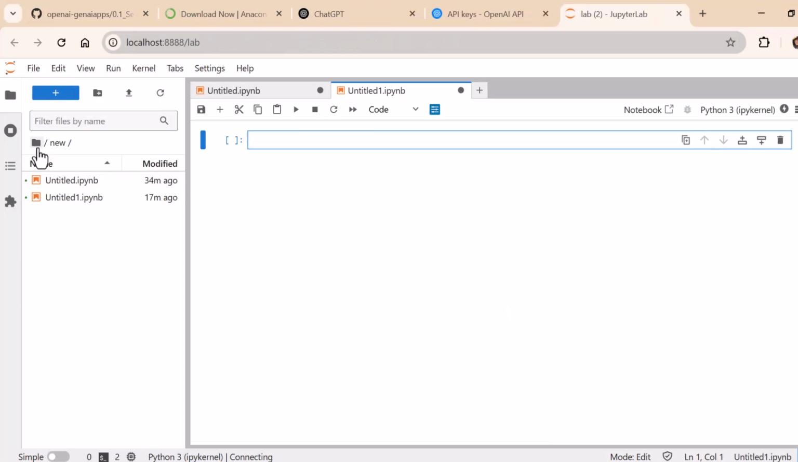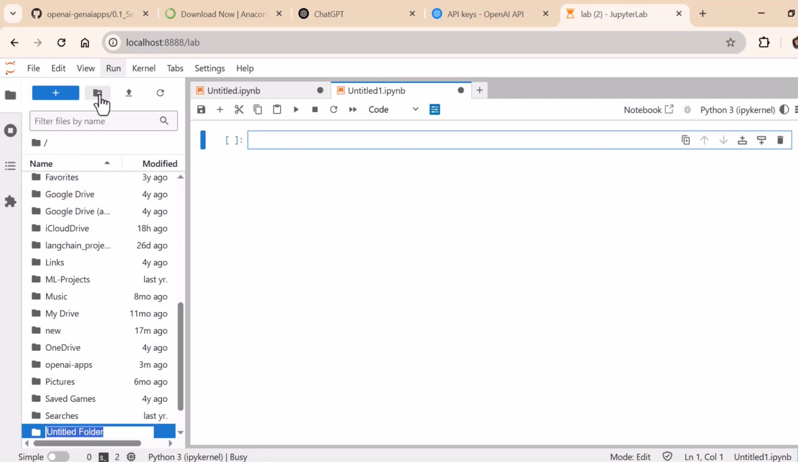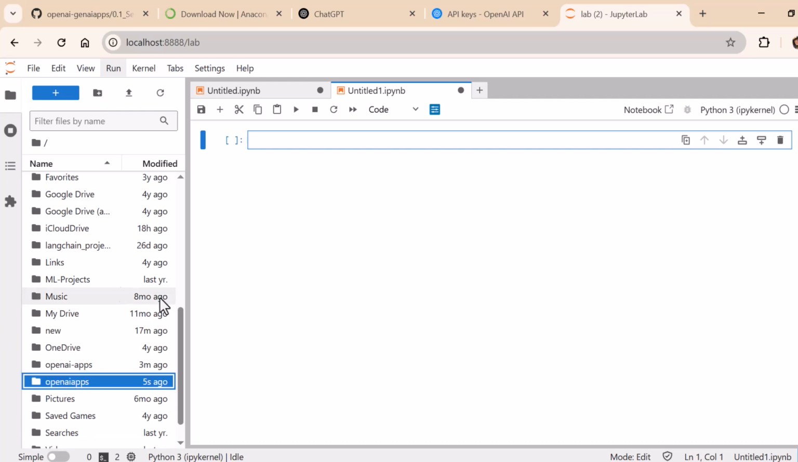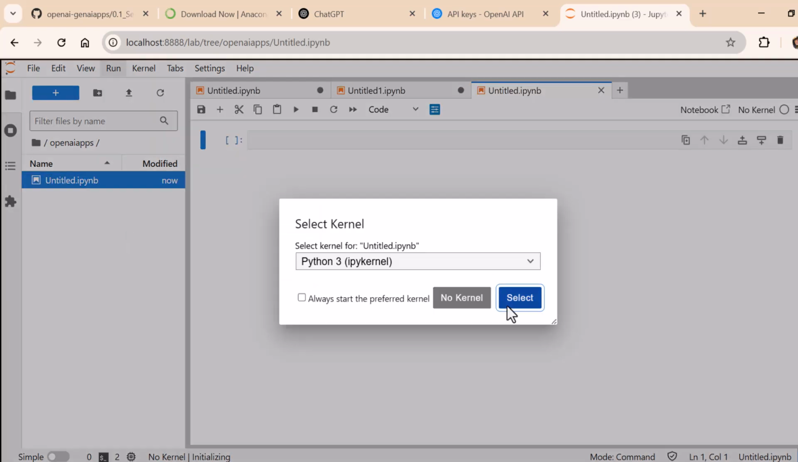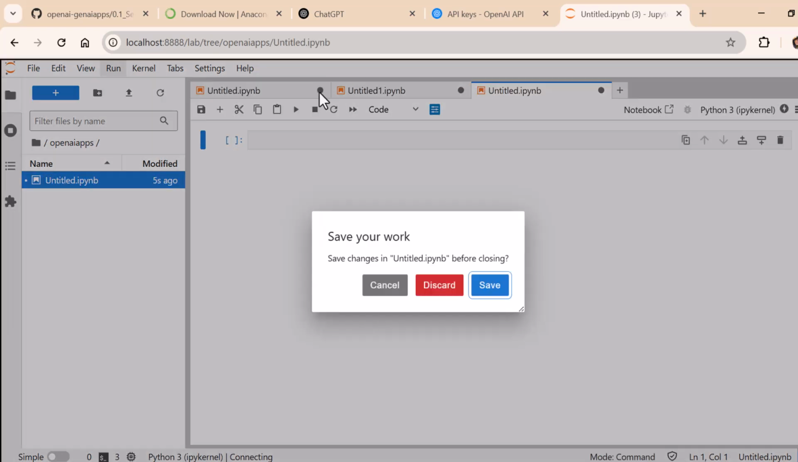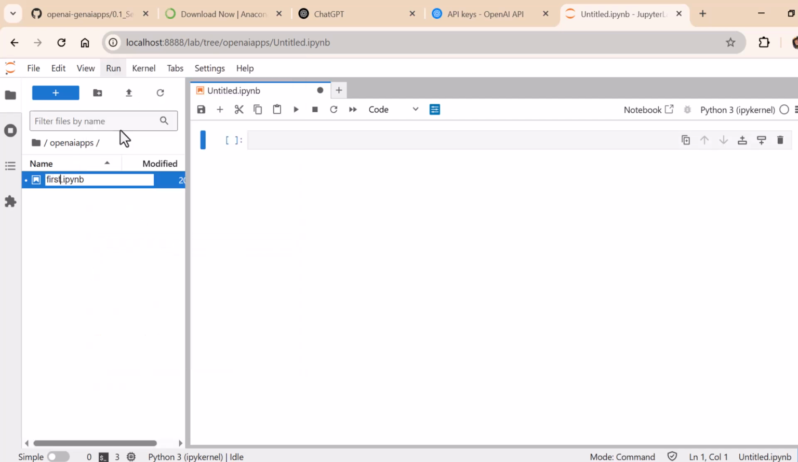Let's create a new folder over here and name it some OpenAI apps. Let's go inside that. Let's create a new file, a new notebook. Let's close these others. Let's name it first OpenAI call.